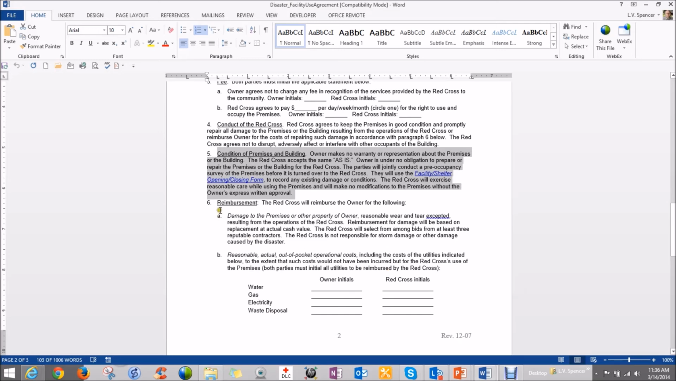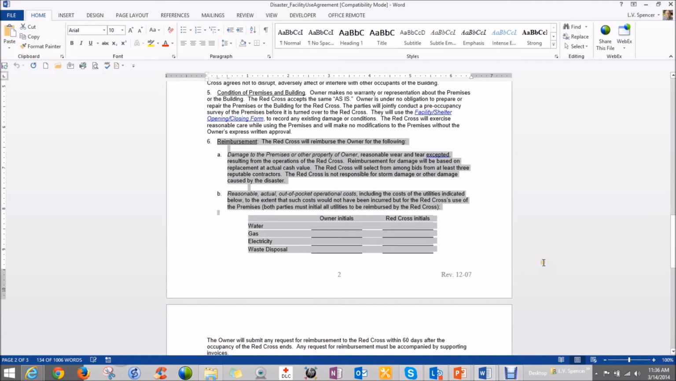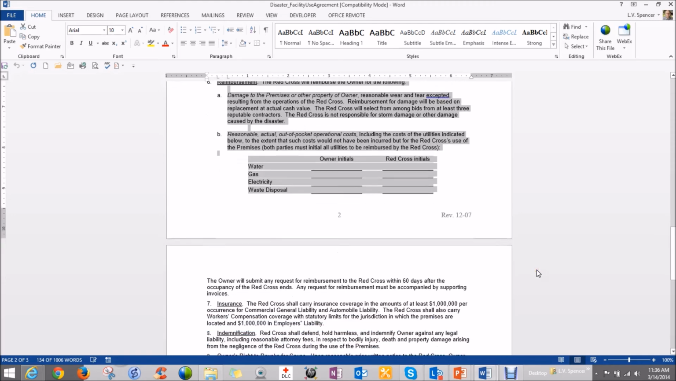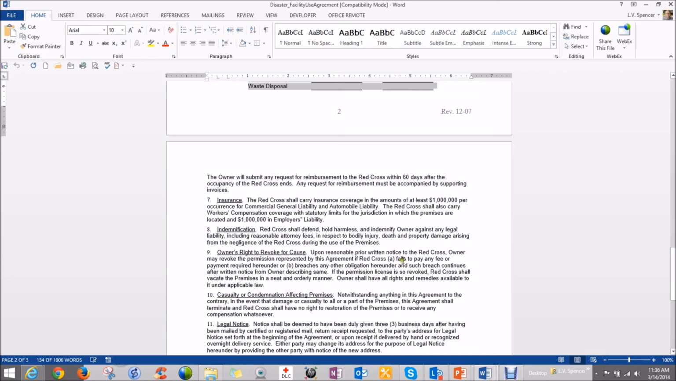And then there's the reimbursement. We're going to reimburse for any damages. We're also going to reimburse for any out-of-pocket operational cost. So we're going to pay for the water, the gas, electricity, and the waste disposal during the time that the Red Cross is in the facility. And hopefully in another webinar we'll show you how you can actually calculate those different figures.